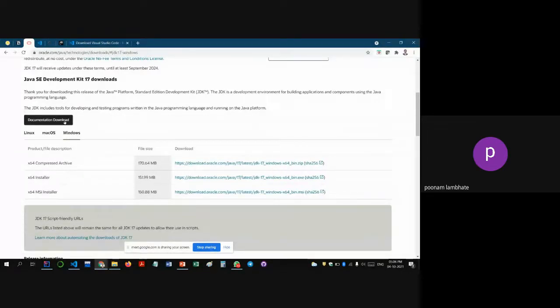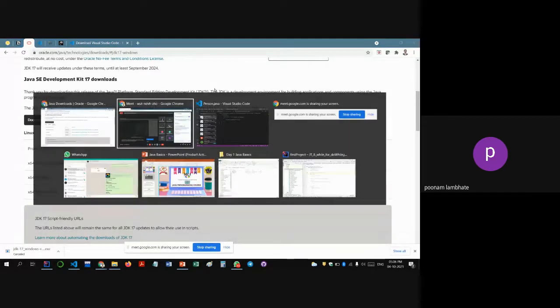Don't click on this documentation download. This is just for how Java works and JDK works, all that. Don't download that. Click on Windows if you're on Windows, and then this middle file, the .exe file that you have to download for the JDK, and then follow the steps in that video. Okay, so this will download when you click on that. Now I've cancelled it because I already have it.